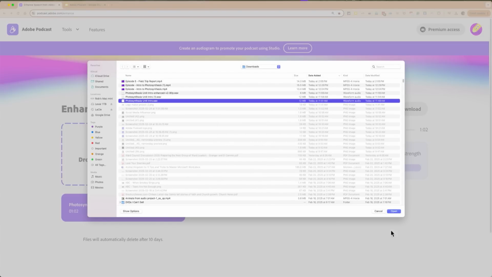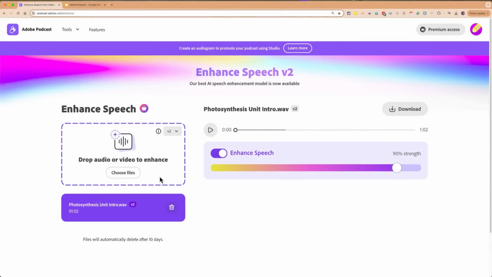That's just not very good quality. I clicked to open it, and Enhanced Speech analyzed the file for a while and then gave me this result. So I'm going to click play.